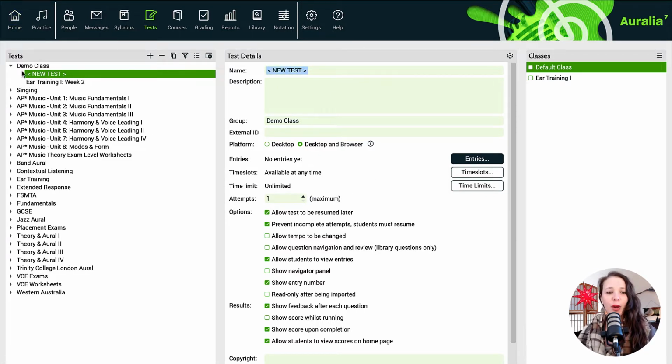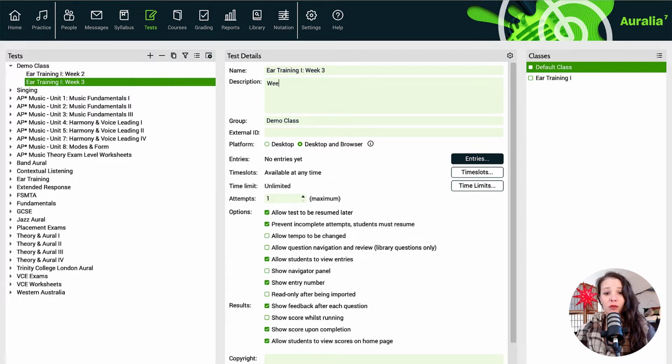You'll notice it auto-populates under the demo class group, because that's where I was clicked before. The groups are a really handy way to organize all of your different classes and tests, etc. So can't recommend using them enough. So let's give it a name. And we'll give it a description.